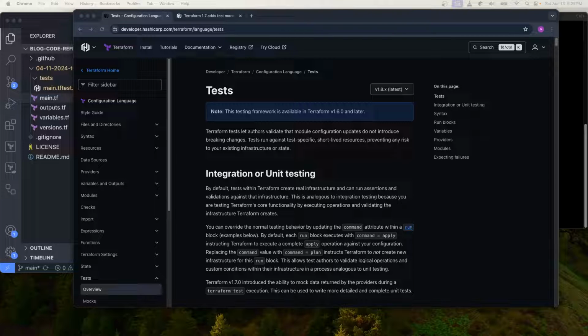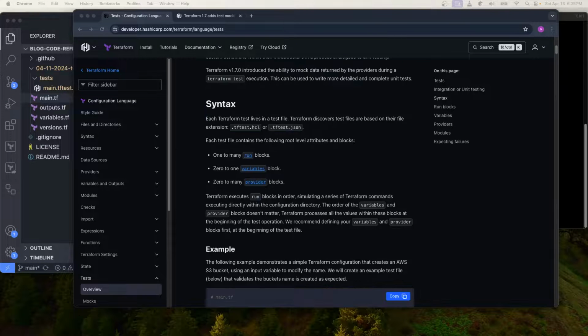Terraform test would look for a folder called test, or a user specified folder where you had the tests. The tests would be either in .tf_test.hcl or .tf_test.json format. As it states, it could have one or more run blocks, variables, and provider blocks, which help you specify what those details are when you run those tests.